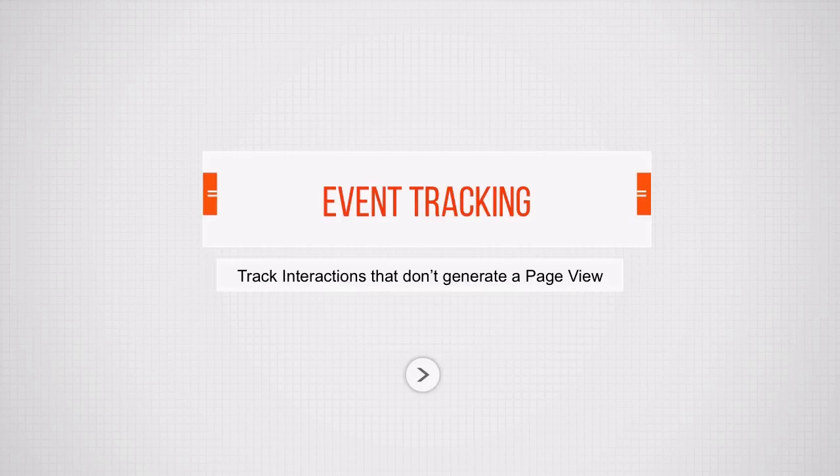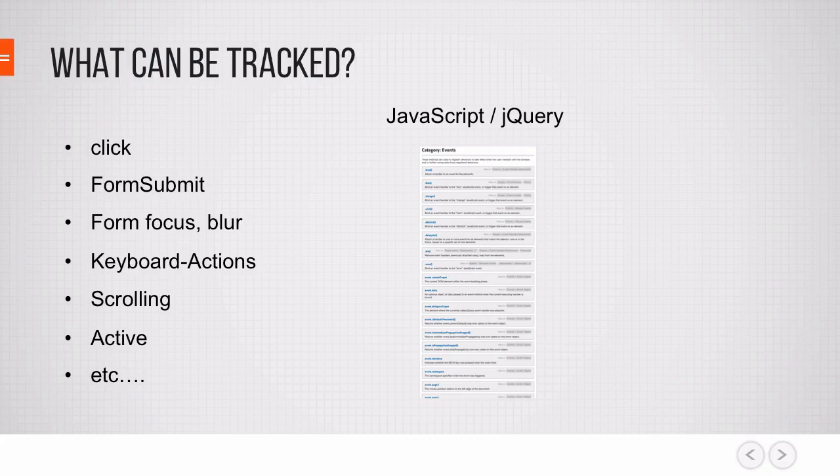Now, first of all, what can be tracked with event tracking? Just to give you an example here: clicks, form submits, form focuses, which are really good for finding out if somebody abandons the forms that you have on your page. We can track keyboard actions, scrolling, if somebody's actually active on the tab, and so on and so on.